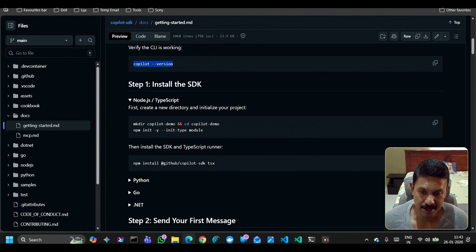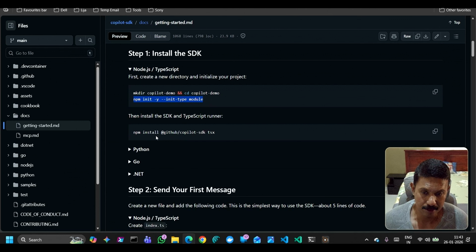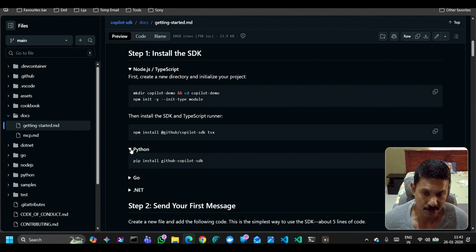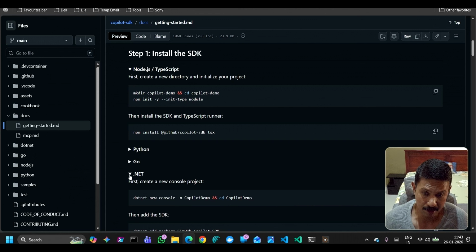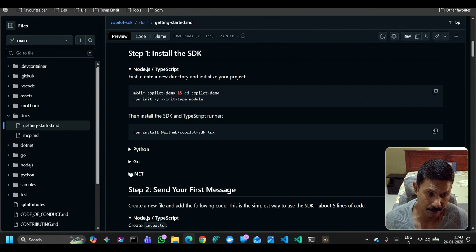So the first step it says is you can initialize your directory using this command, and I'll be using npm, the Node.js language. If you wanted, you could use Python if you're more comfortable with it. So you just need to expand the Python part. If you are using Go, you could do that. .NET, you could just expand that, and you could just follow the instructions.